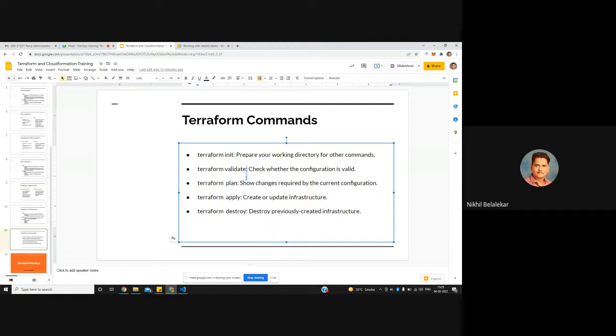Once we apply a Terraform command, we can again use that same template to destroy the same resources that we have created. So Terraform destroy helps us destroy all these resources which are currently executed by Terraform and created inside AWS.